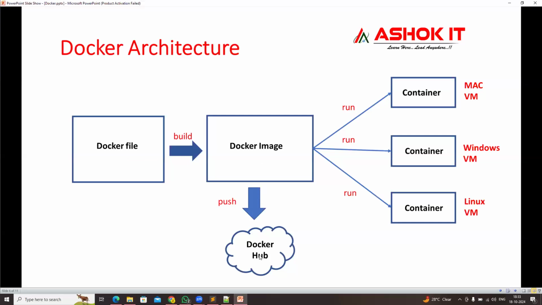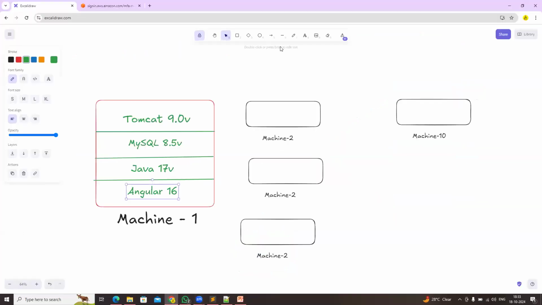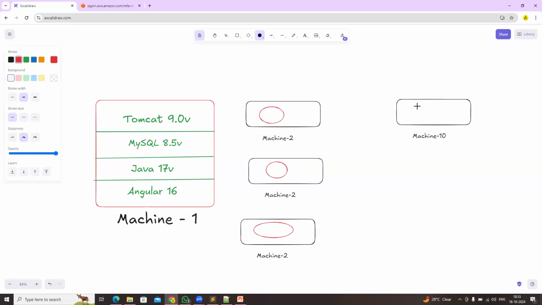Once the image is stored in the Docker Hub, then I can download that image and run the image in this machine. I will run the image here. What is there in the image? Code is available. Dependency is also available. The Docker image will run in all the 10 machines.